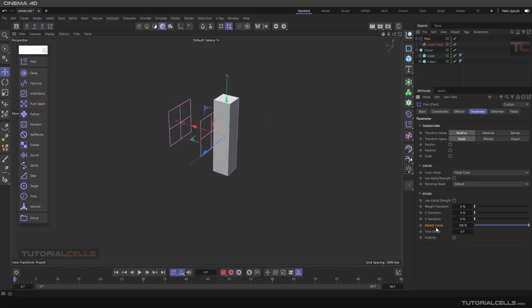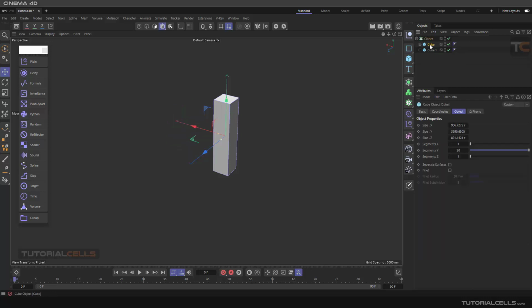modify clone. I want to explain it. Modify clone here. That's very easy. So if you have an object that has changed its parameter, then you can use the modify clone there. Another interesting option of that is time offset. Okay, we bring it.